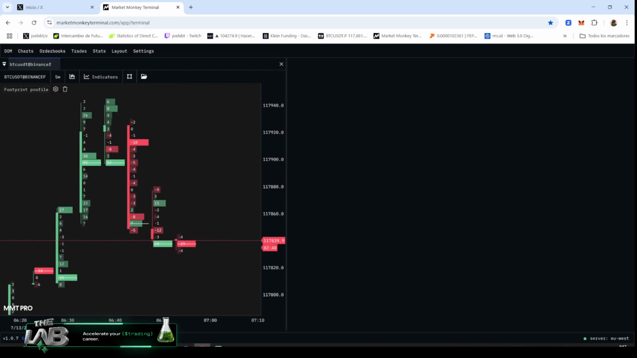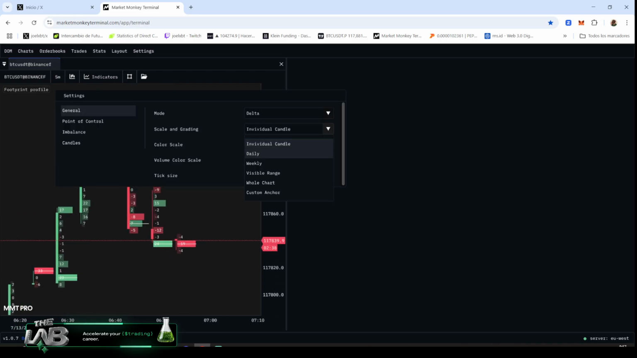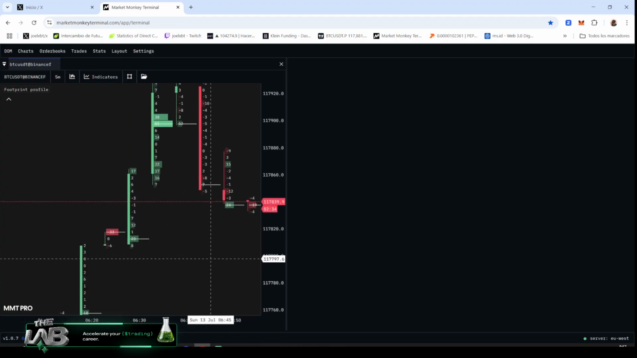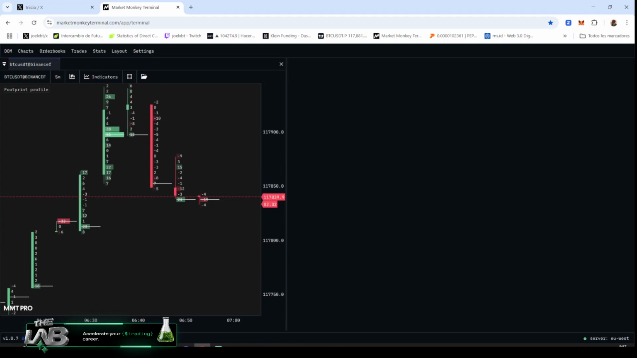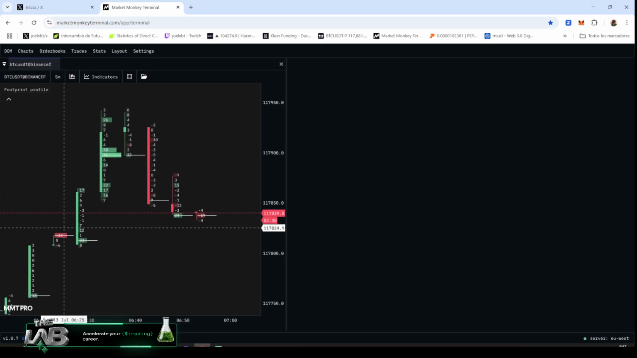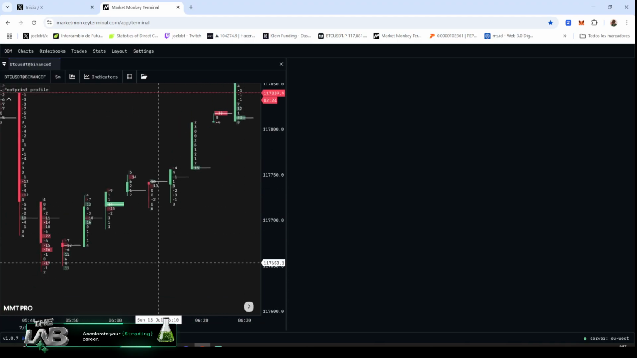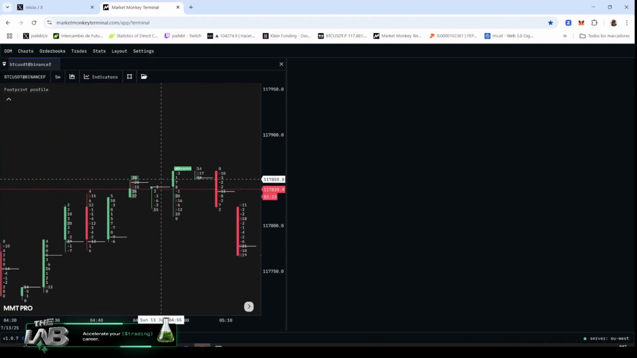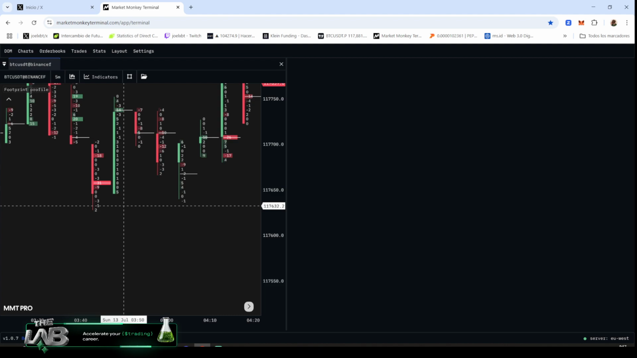And you can change these settings also. You can put individual candle, or you can say visible range. Imagine visible range. You are seeing what happened on this range. This is such a powerful tool. Imagine here, you can see that for all this range, this delta was big enough. But if you zoom out and you go, imagine here, you will see that's good also.